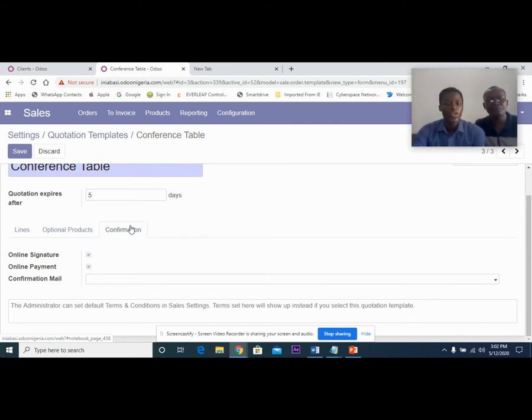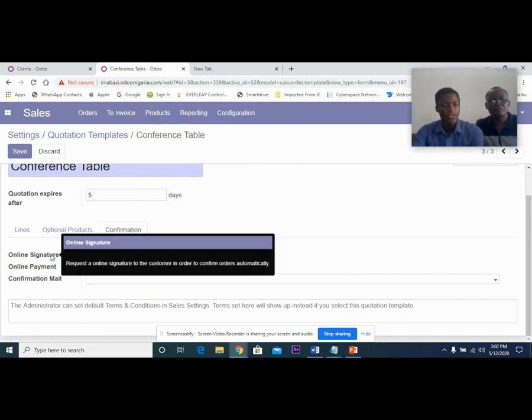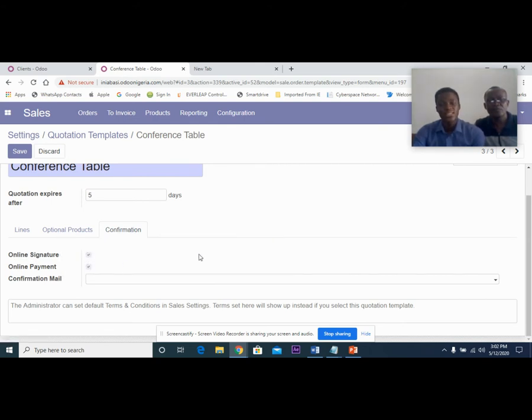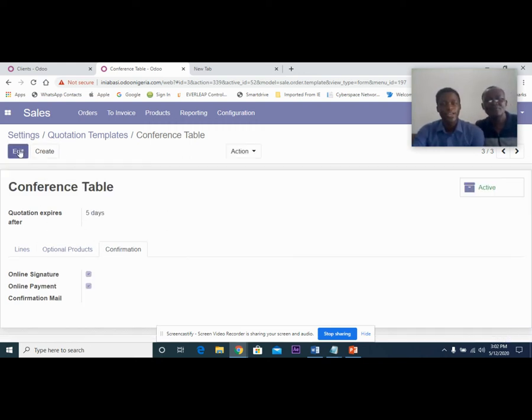There could be a number of things you could present the customer with to choose. On the confirmation tab, make sure you click on it and ensure that the online signature and the online payment are ticked. This is why it was selected on the settings. If you didn't select it, you will not see it here. So you click save, and then you go and create the order. So let's create a quotation.